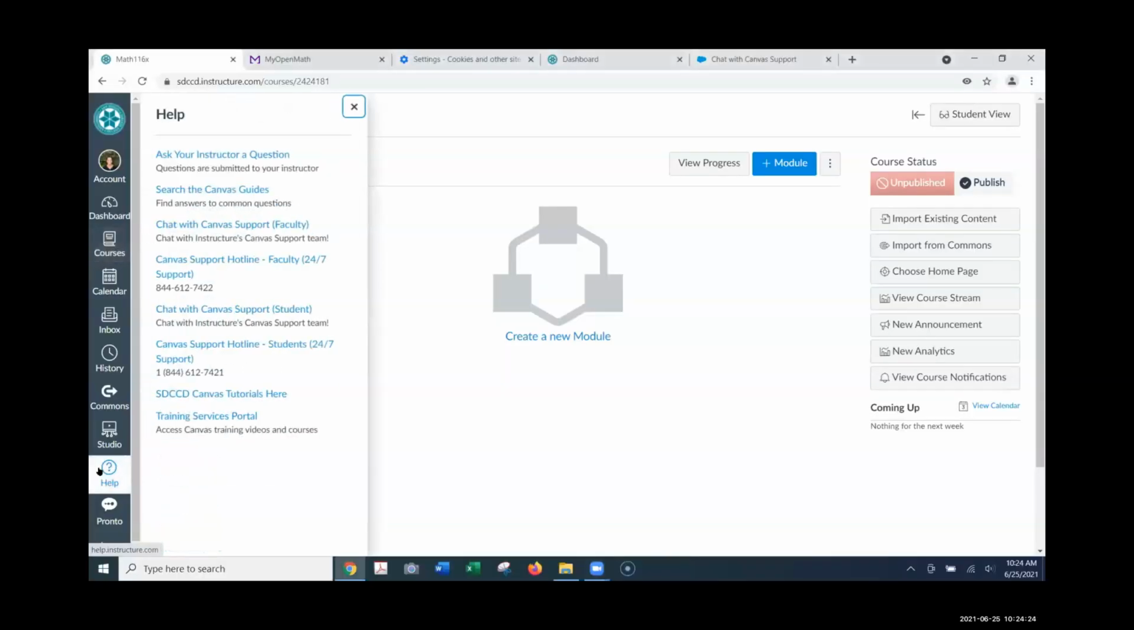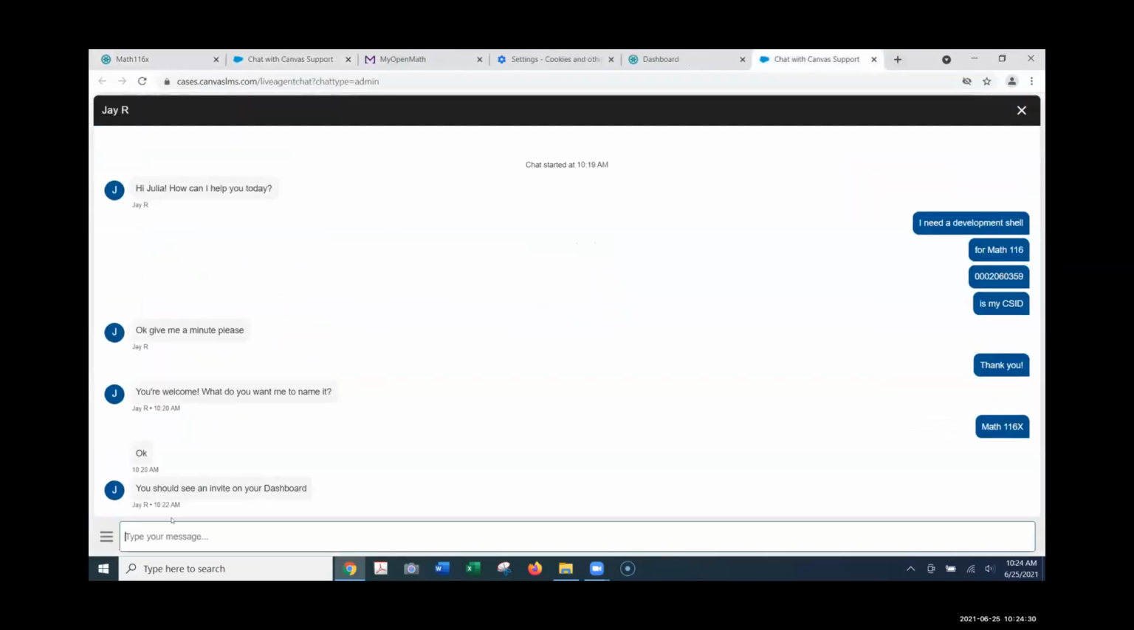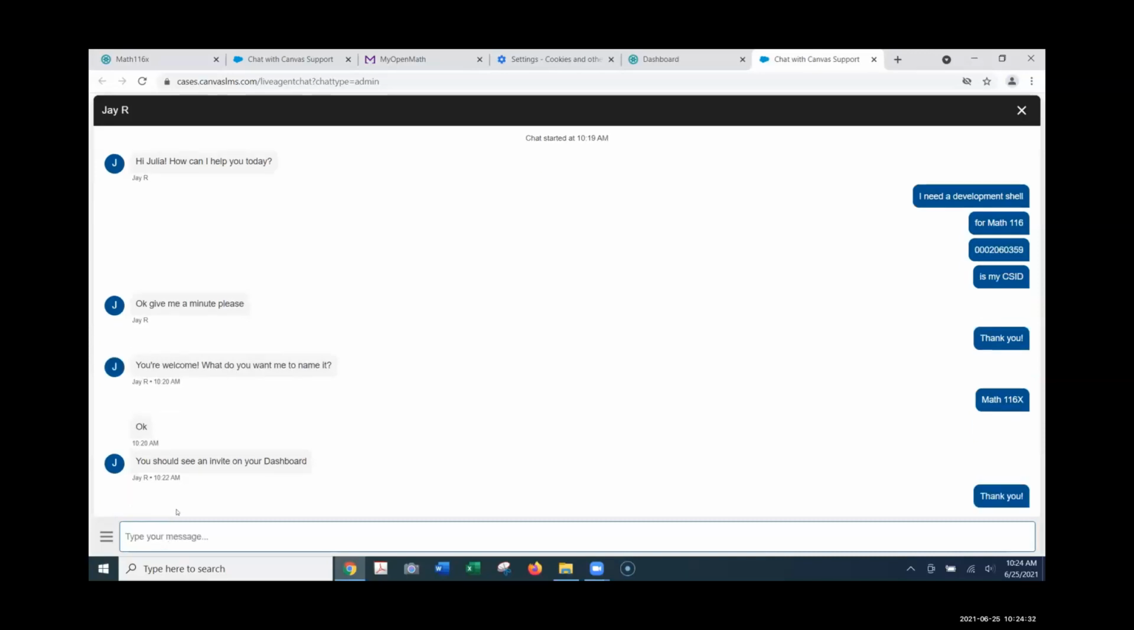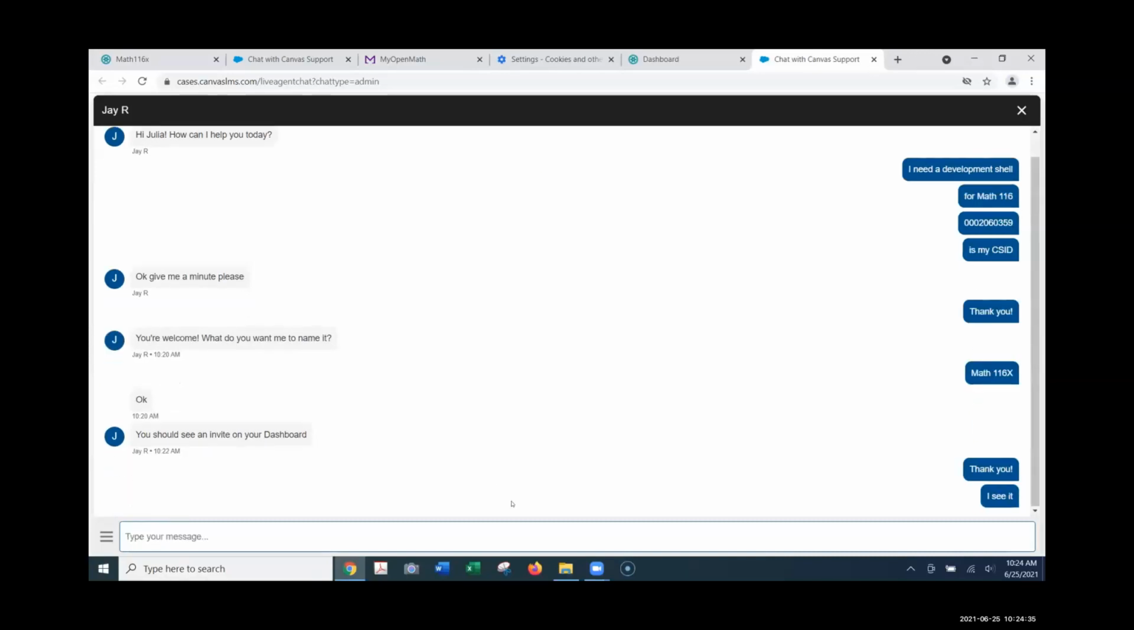Okay. So it sounds like it's giving you development shells pretty much instantly. Well, you have to do the chat. So you click help, and then on Canvas, it was help, and then chat with Canvas support for faculty. And Julia showed that one page where you have to type in your ID. You say, I need a developmental shell. They ask you for your ID and your school email. And then within a minute, they say, okay, your shell should be there. And mine was there. And once it's a new shell, it had My Open Math as the external link. All of my old shells didn't.